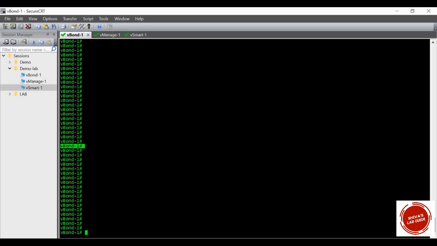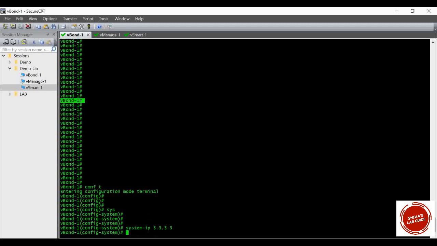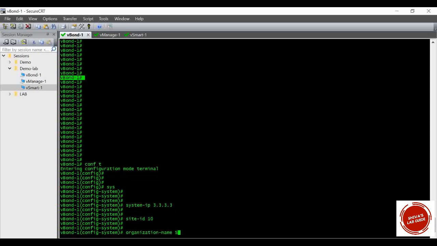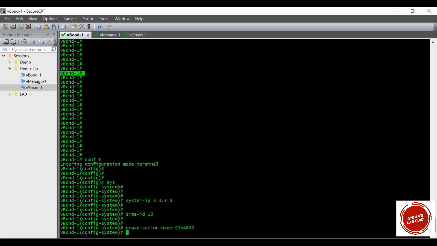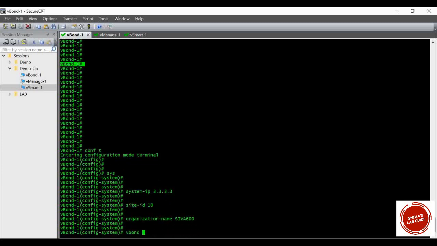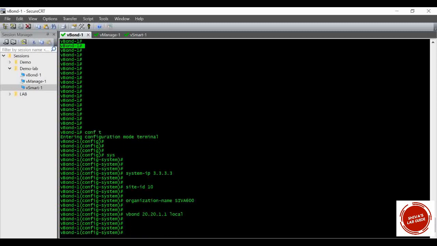Now let's do it for vBond. Config T, system IP, I'm just giving 3.3.3.3. Site ID, giving same 10. Org name exactly the same, SIVA600. And here, when I configure vBond, when I give the vBond IP 20.20.1.1, I have to give it as local. So this is the command which actually changes this device into a vBond. So when you give local, it activates all the programs required for acting as a vBond. Then commit.